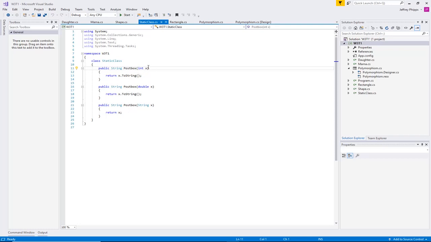Two of them are numeric, one of them is an int, one of them is a double, and it is converted back to a string, and this one passes in a string, which is then immediately passed back out. Now the reason for this is, in your example in the handout, they do a console write line in a similar fashion in those particular things.